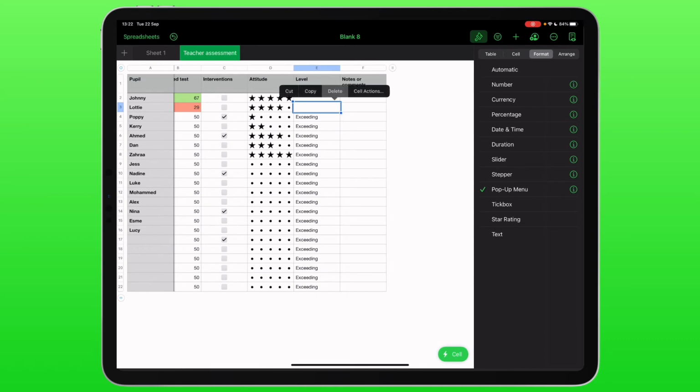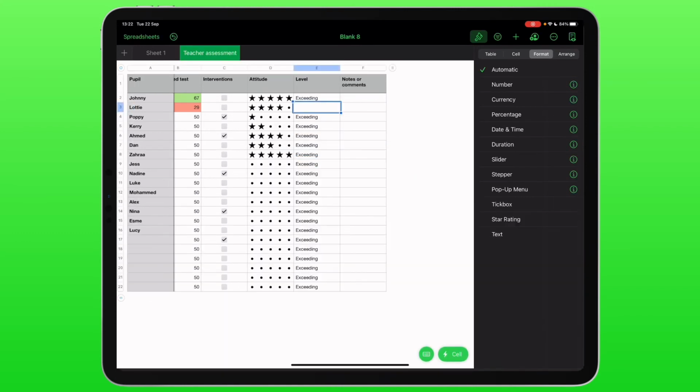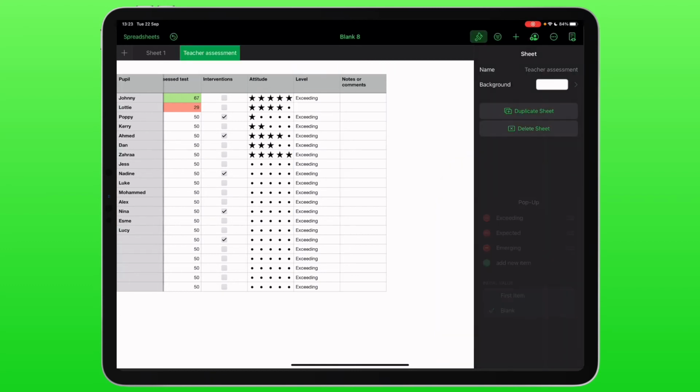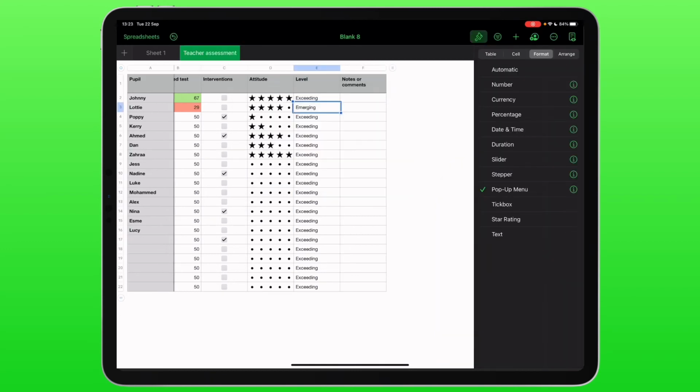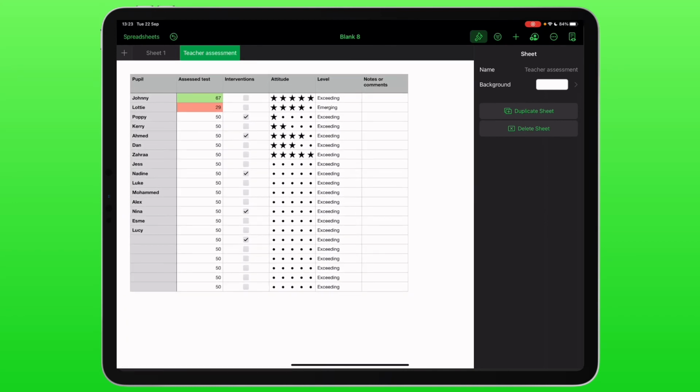But say for example, say Johnny is exceeding. And let's have a look. Lottie, which I think I may have knocked that one off by mistake. Pop-up menu, yes. Just make sure that's there. Yeah, she's emerging. So I've got all those types of things there. Really useful to keep track of as a teacher, and then I've got notes or comments for anything that I might want to add in on the side. So really useful as a teacher to keep all of your data together, particularly scores.